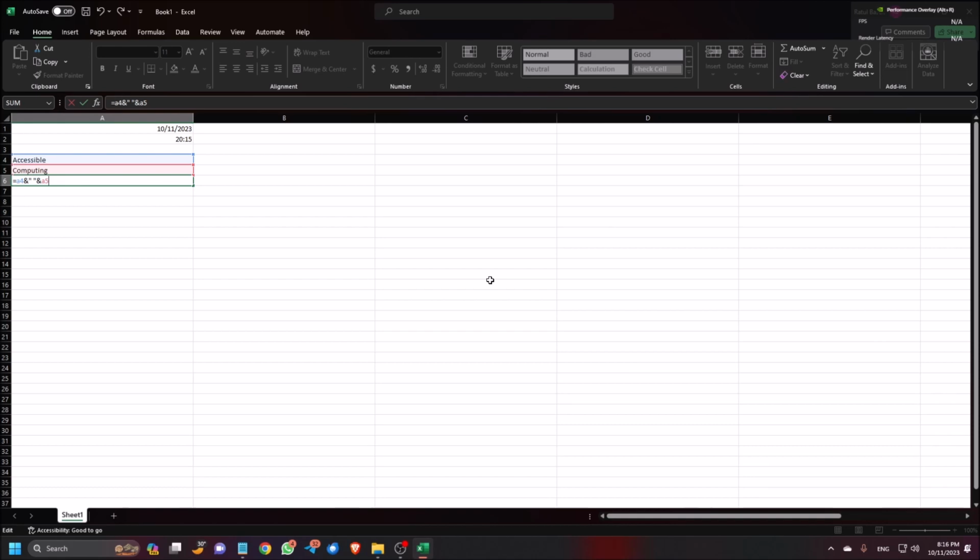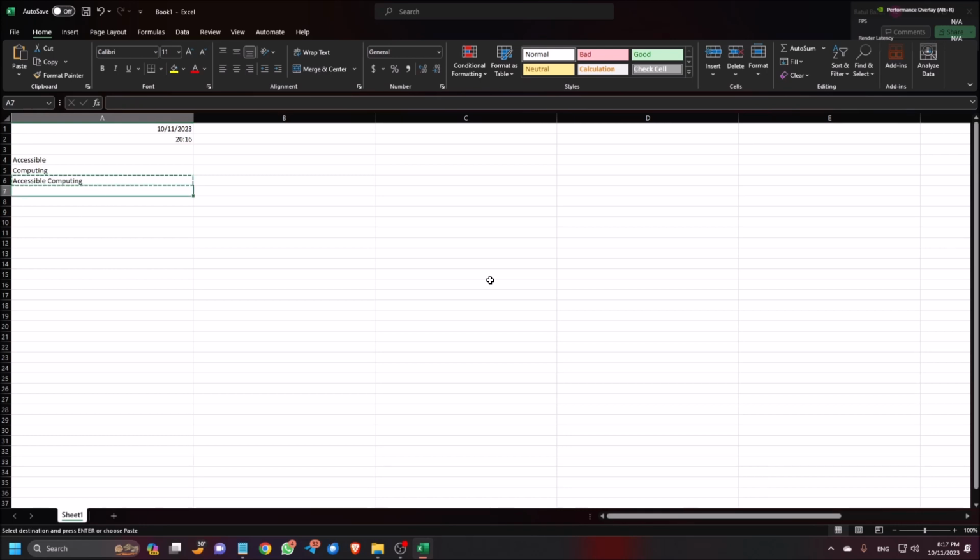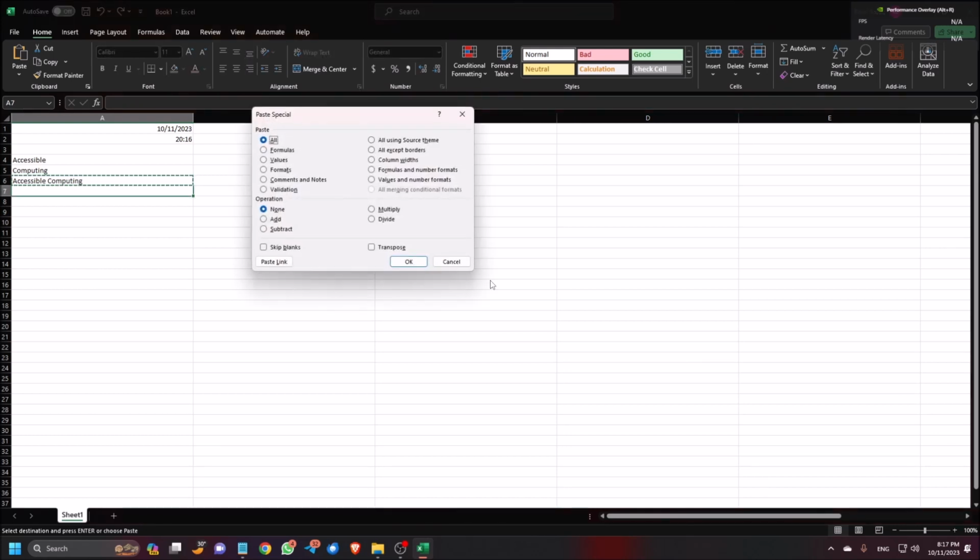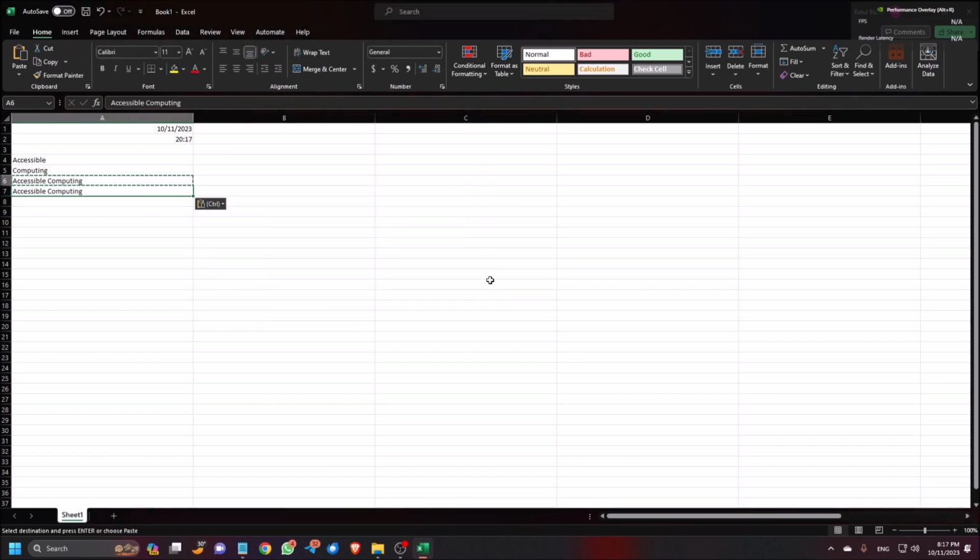I'm pressing enter here. See, it shows accessible computing. Now I'm copying this and pasting the value here using paste special values. Okay, so this is how you can easily join the text or data from two or more cells in one cell.